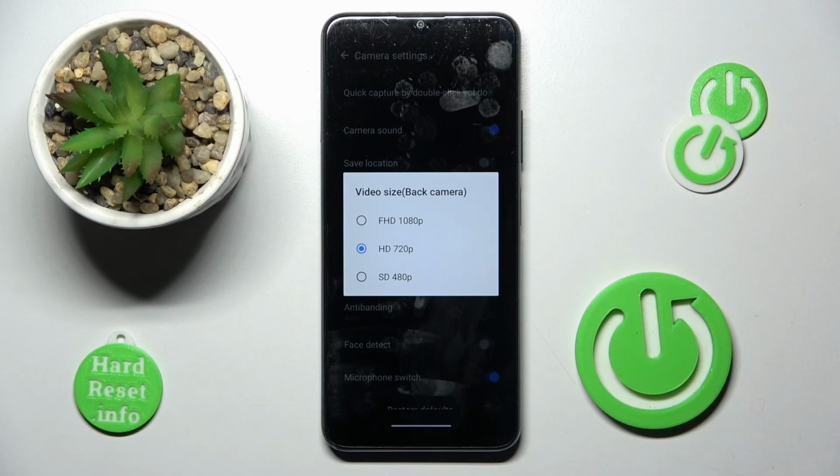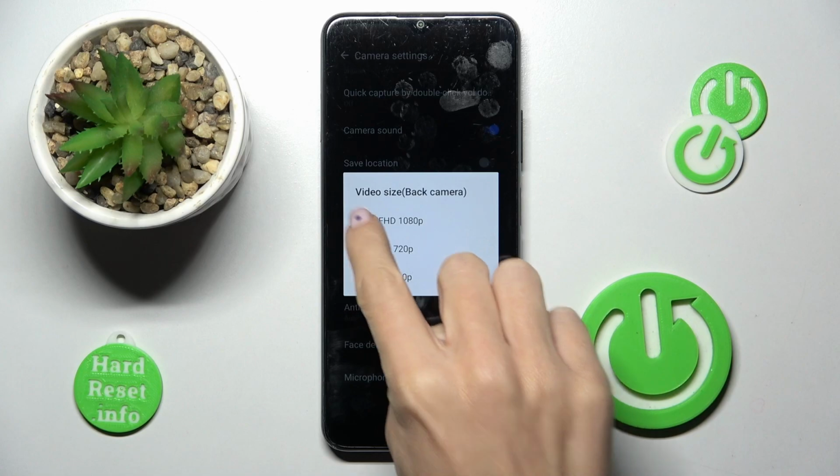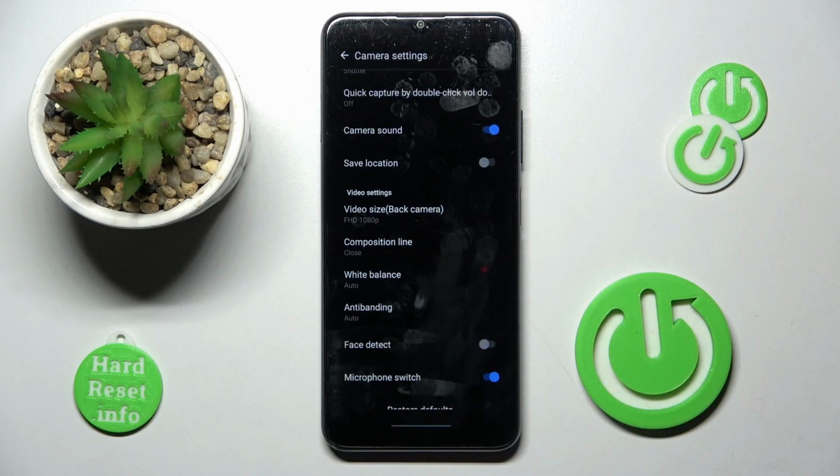I would like to reach high definition, so let me leave this way. But if you wish to record, for example, in full high definition, just pick this first option. So this is it. That will be all.